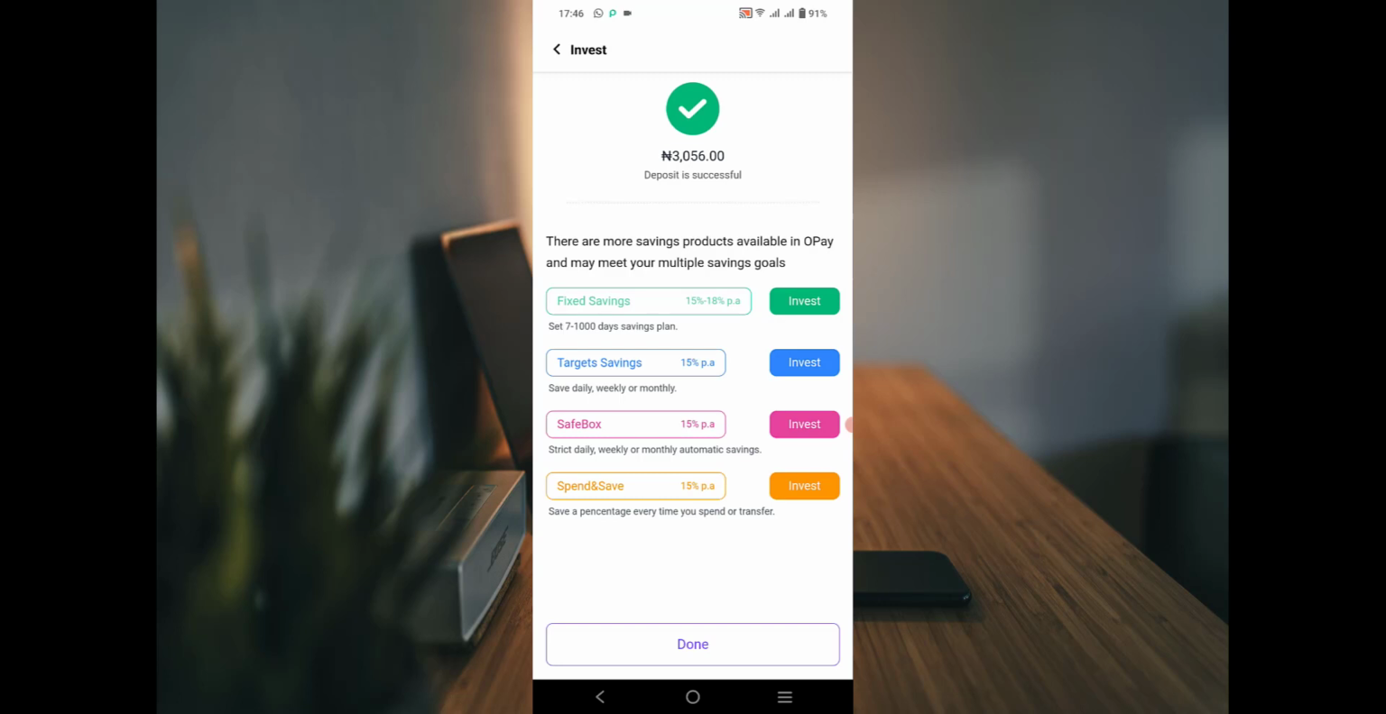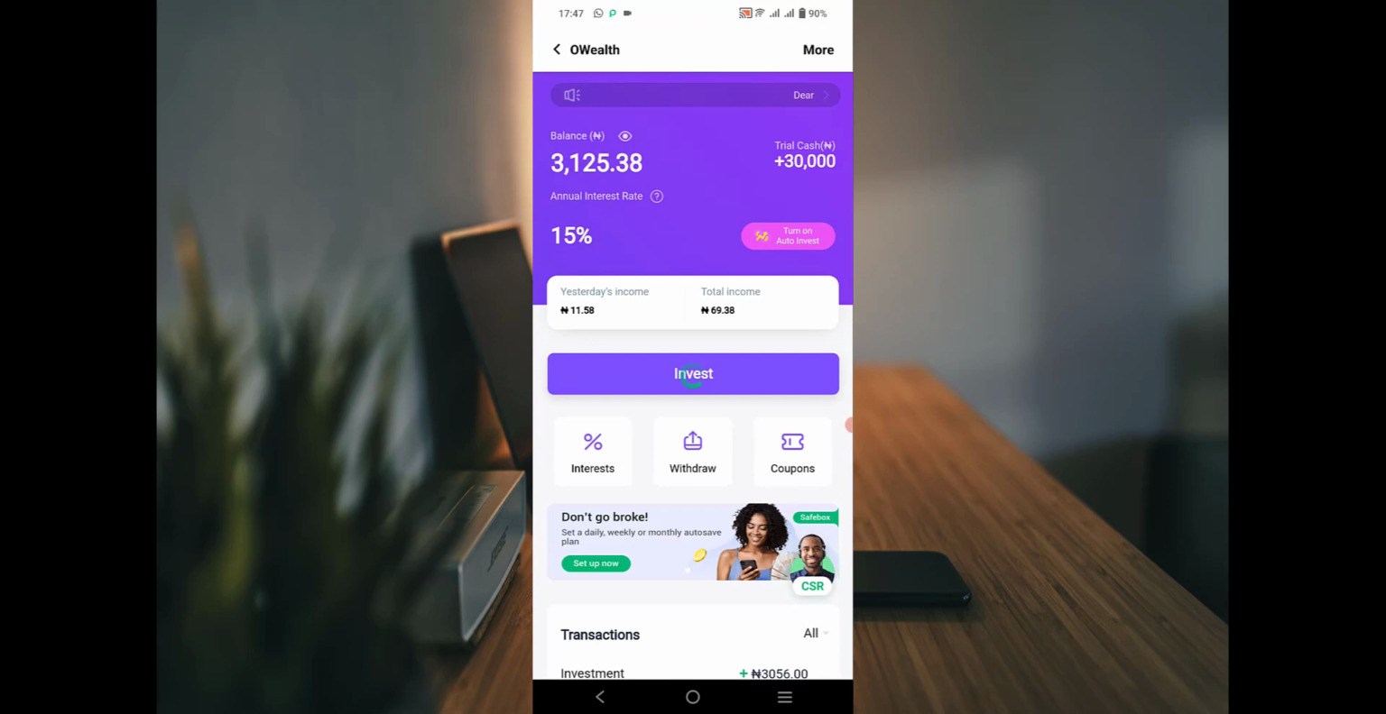These are some other investment options I can go into if I want to. There are more saving products available in Opay that may meet your multiple savings goals. We have fixed savings, target savings, save bulks, and spend and save. I explained all these other options in one of my videos that I uploaded last week, so you can find the video around the top corner here. Then I'll just click on done, since I already invested the money.